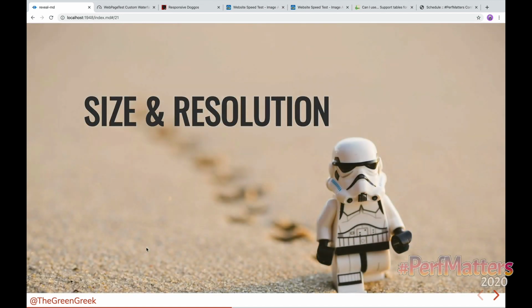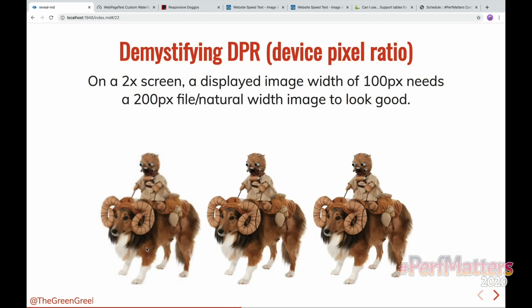All right, let's talk about size and resolution. So device pixel ratio, what does that mean? That means on a 2x screen, for example, a Retina screen, you need an image that is 200 pixels wide to look good in a spot that's only 100 pixels wide. So in your HTML and your CSS, you say this image should be 100 pixels wide, but the image that actually needs to be slotted in there needs to be 200 pixels wide. Otherwise, it might not look great.